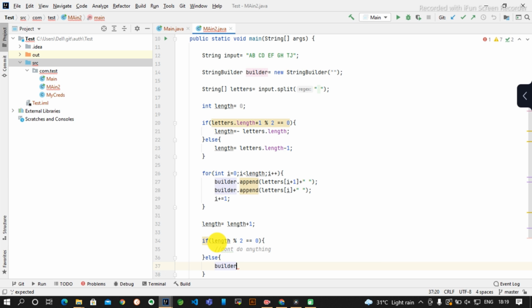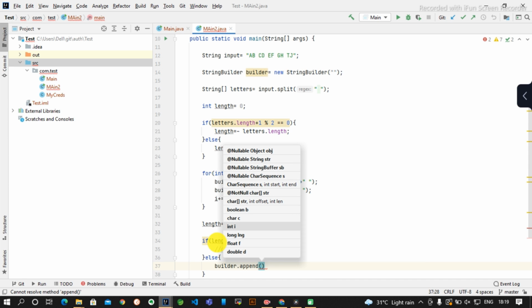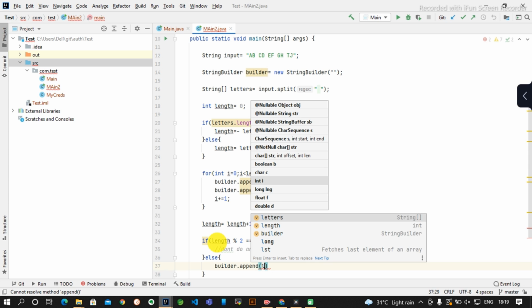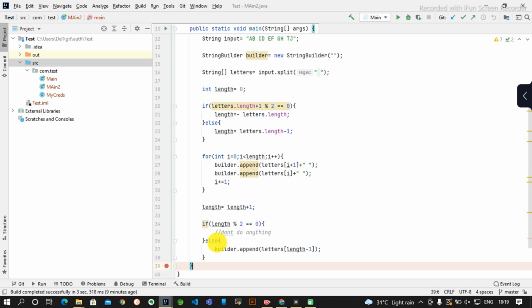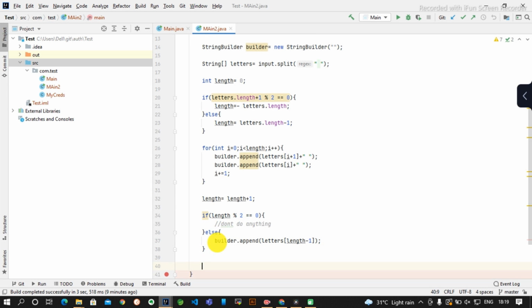It is in the odd case. If the input has an odd number of alphabets, then you have to use it. Otherwise, if we have an even number of alphabets, our loop will do the work for us and we don't need this if block. Builder dot append letters length minus 1. Okay, here we will print our builder.